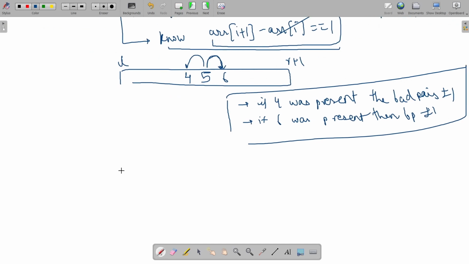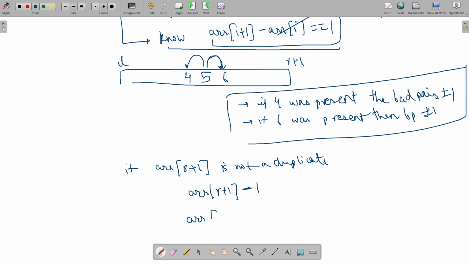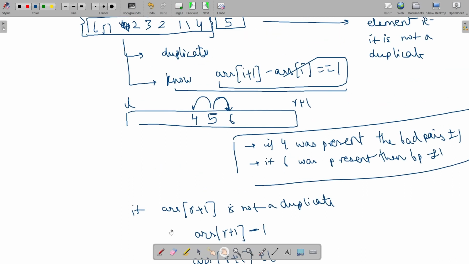So writing it a little bit more formally, if the next element, whatever it is, is not a duplicate, it is occurring for the first time, then you will check the element just less than it and the element just greater than it, because this element can only increase the bad pairs in two ways. Either an element less than it must be present or an element more than it must be present. It will not impact the existing bad pairs.